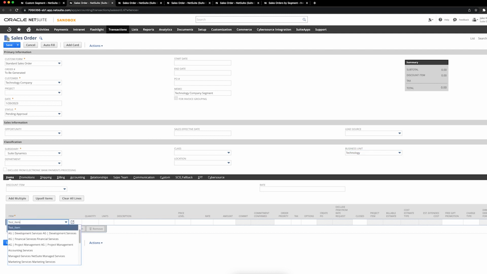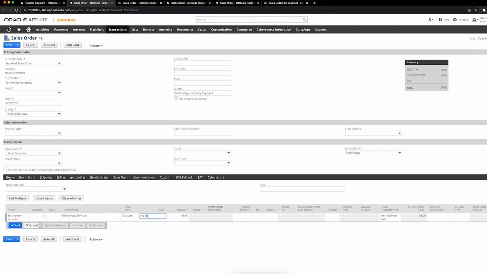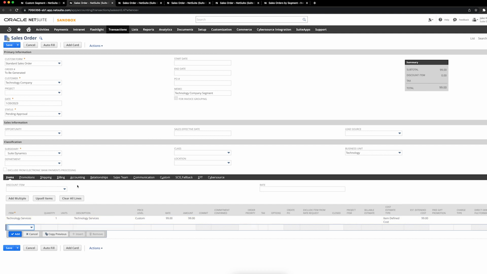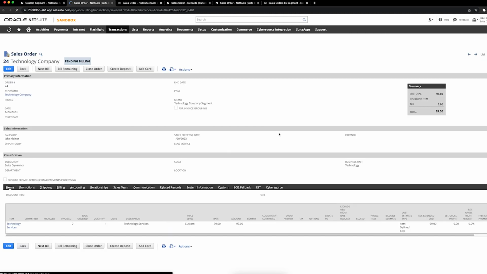Finally, I'm going to add an item. So in this case, we're going to add technology. I'm going to give this a random rate just to give the sales order transaction some value. I'm going to save this transaction. I'm going to approve this because we've got an approval workflow for our sales orders. And then we'll see within this transaction, within our sales order for our technology company, we've got the business unit or our custom segment identified as technology.